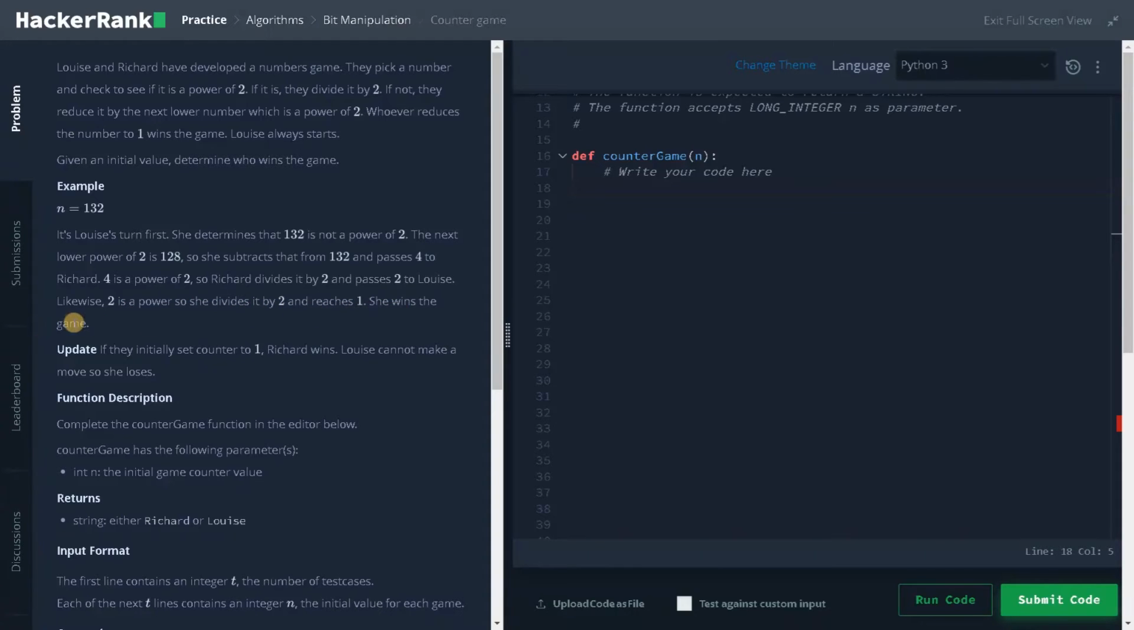She wins the game. Update: if they initially set the counter to 1, Richard wins. Louis cannot make a move, so she loses. So this is also a corner case. And if you are able to see a pattern here, whenever it reaches a power of 2, we only do the division operation.